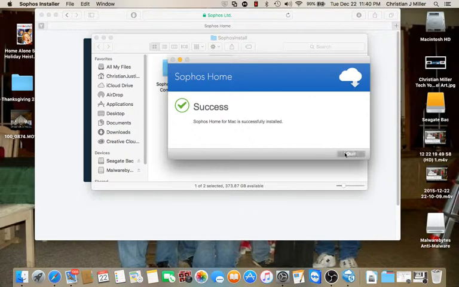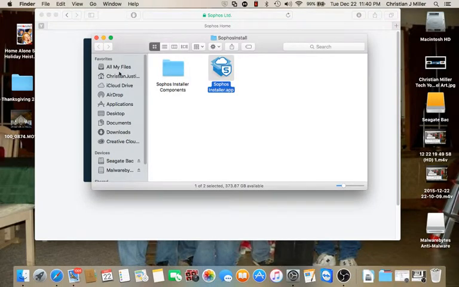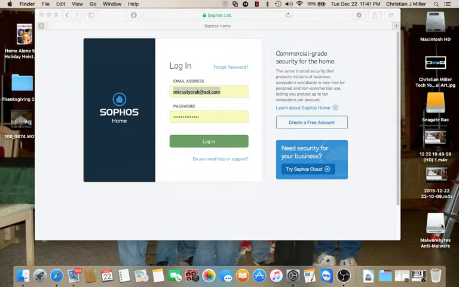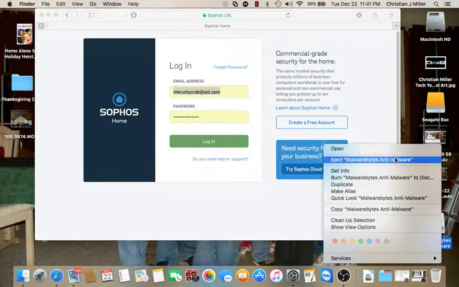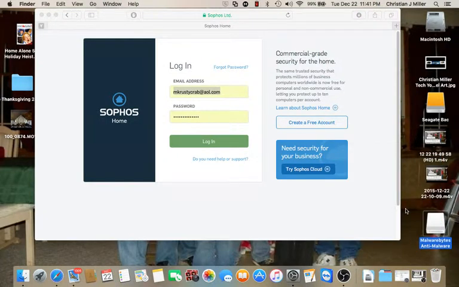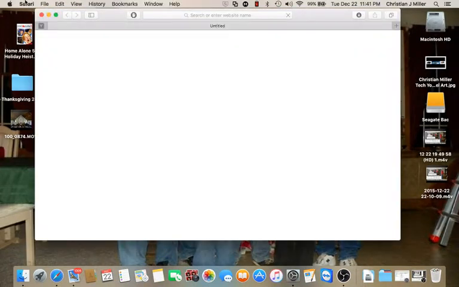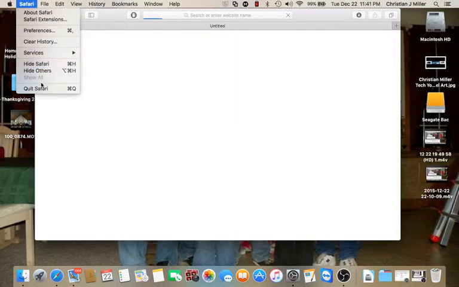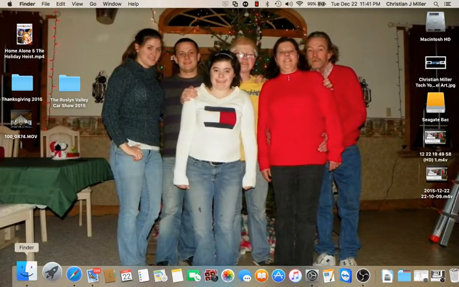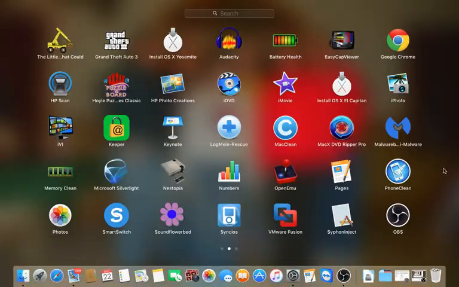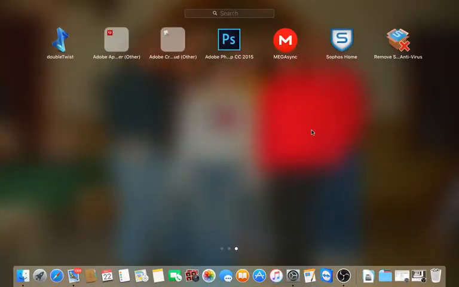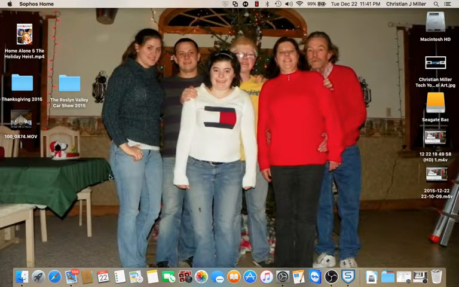Now it says success. Sophos Home for Mac is successfully installed. Okay. Now we're going to close this out, and we're going to eject this. And we're going to close out of Safari. So we're going to quit Safari, go into our Launchpad, and we're going to scroll over to Sophos Home. Right here, we're going to click on it, and it should open up.